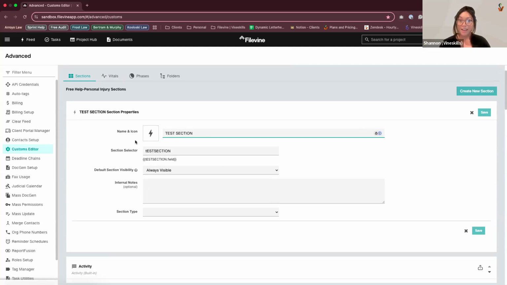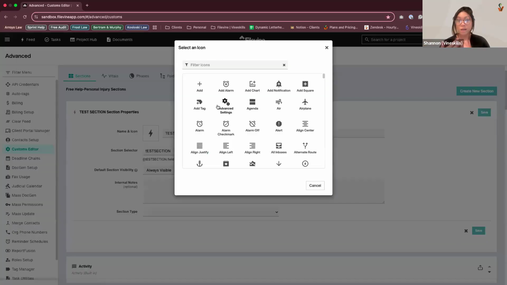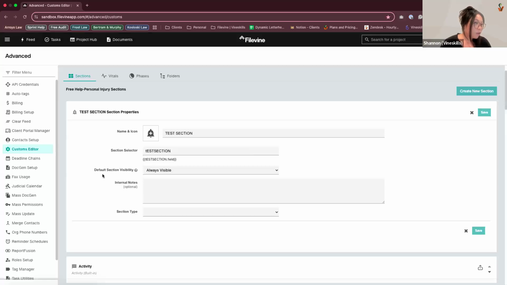If you would like, you can get creative with this and make your template a little bit more visually appealing. So here you can select the icon and choose a different icon that could match the specific section you're working with. We'll just go ahead and add this notification bell.